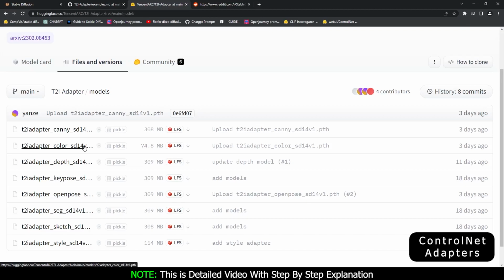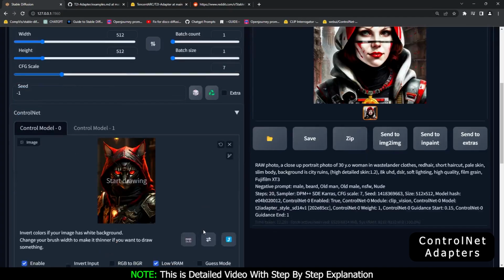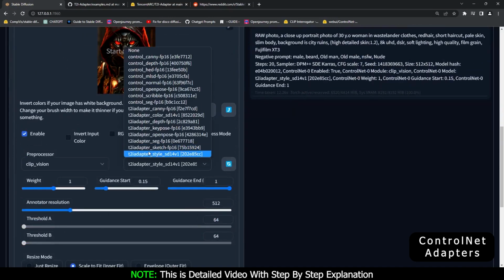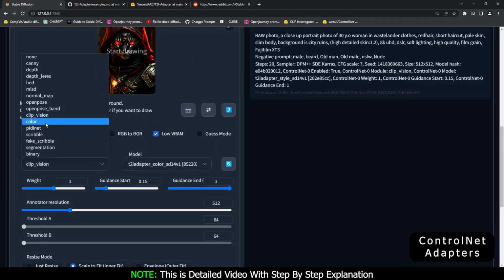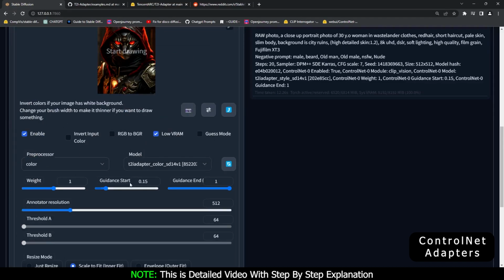This is how you can download the models, and then you can go to Stable Diffusion and you can see there are adapters over here. I have already downloaded all of these adapters. So guys, now let's start working with the first adapter, and that's the color adapter. We will select the color adapter over here, and in the preprocessor section select the color preprocessor. That's how we will work.